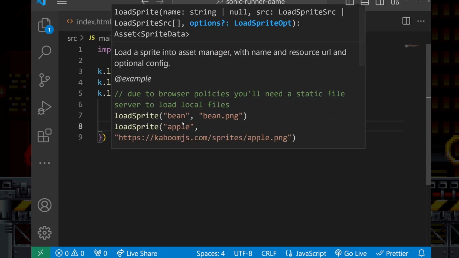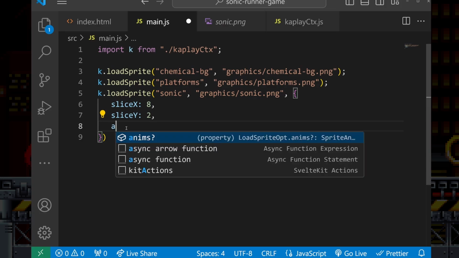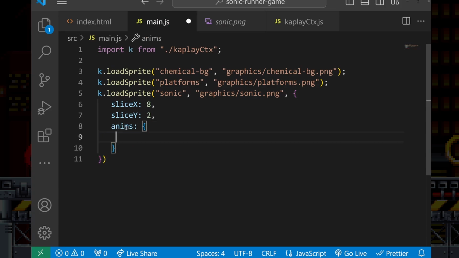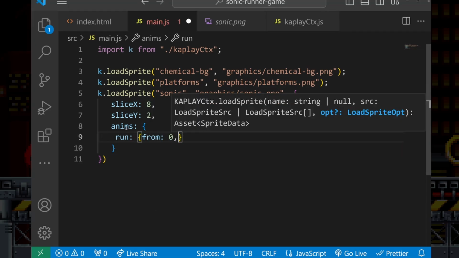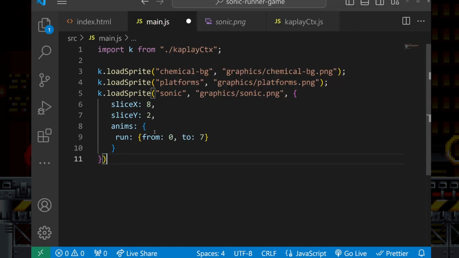And now the third property here in the object you pass as the third param of the load sprite function is the anims, and this is where you will configure your animations. We have 2 animations to configure. We have the run animation, and then you have to specify from which frame, from frame 0 to frame 7. So here we have the run animation, which is going to be from frame 0 to frame 7.